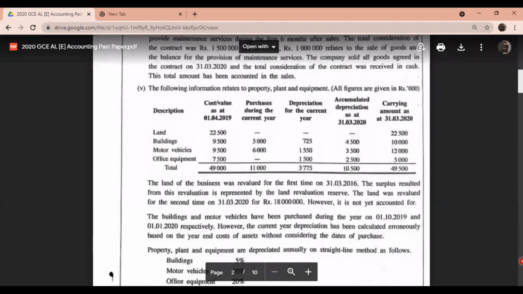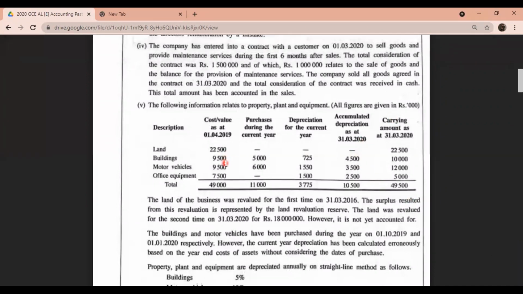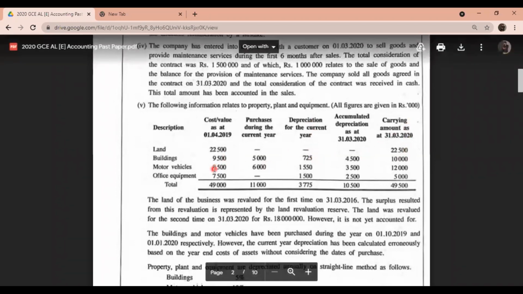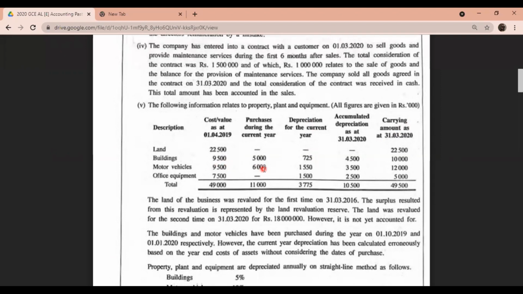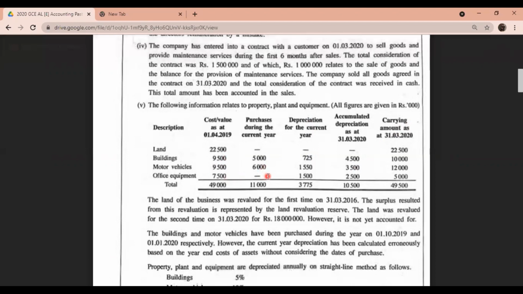The following information relates to the property, plant, and equipment. All figures are given in thousands. Land 22,500, buildings 9,500, purchase during the current year 5,000, depreciation of the current year 725, accumulated depreciation 4,500, carrying amount given. The same way I'm going to read motor vehicles 9,500, 6,000 the purchase during the year, depreciation for the current year 1,550, accumulated depreciation 3,500, carrying amount 12,000.